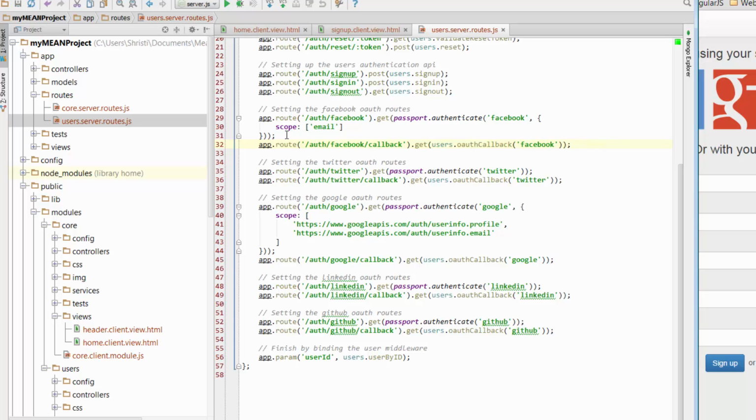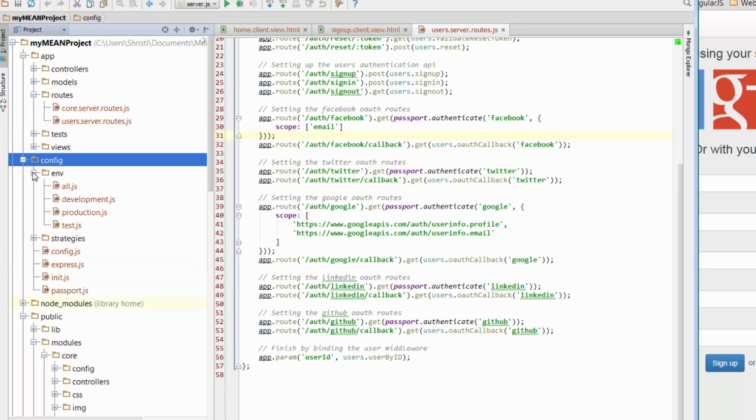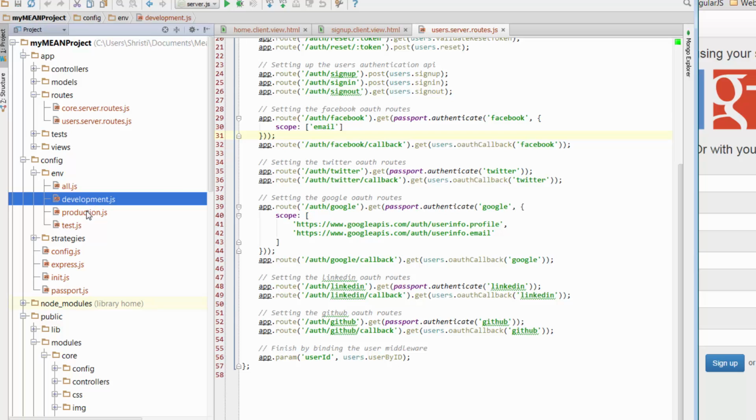Now, in order to actually send a proper message to Facebook, and to get that message to authenticate, we need to pass through some information to that particular call. The place where that information sits is over in our config folder. So in config, when we go to environments, we can see that we've got three different environments.